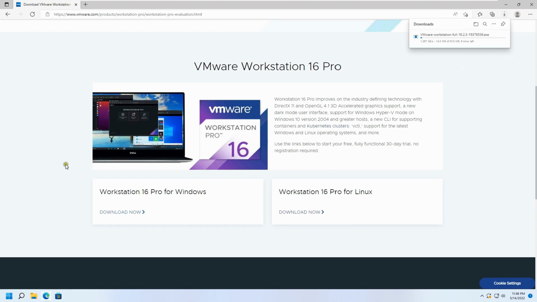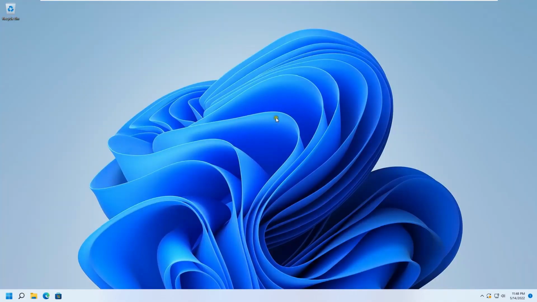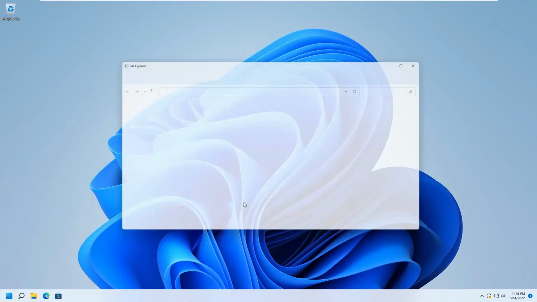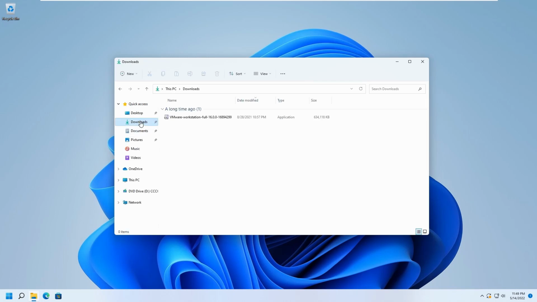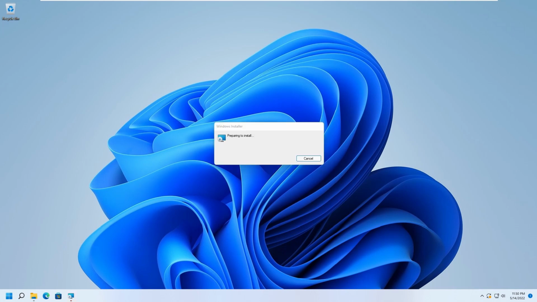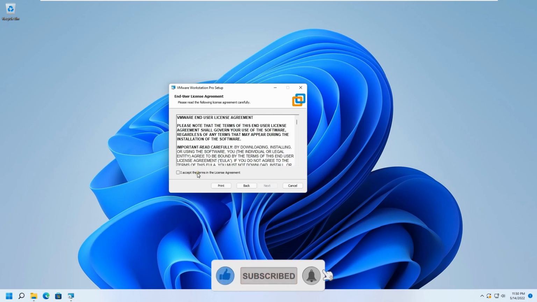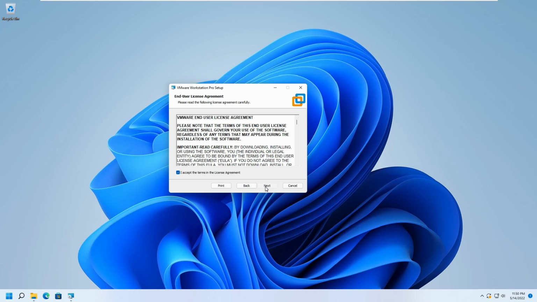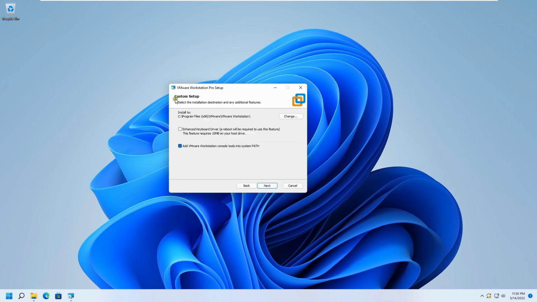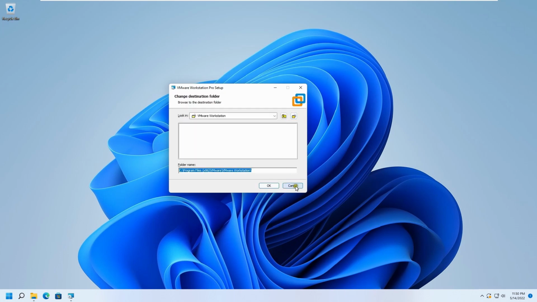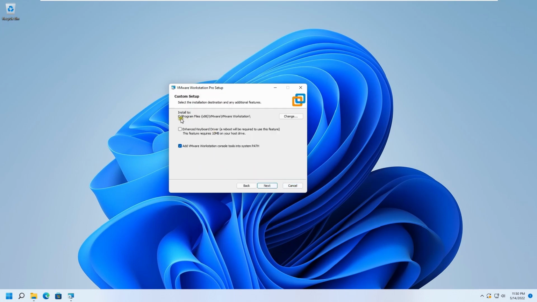Once you click on it, it will download from here. I'm not going to download it. I will cancel it because I already downloaded it. Close this one, and this should be in my downloads folder. Right click on it, run as administrator. Once this pops up, you have to click on next. I accept the terms and click next. If you want to change the installation path, you can change it from here, but I'm not going to change it. By default, it will install inside Program Files, and click next.